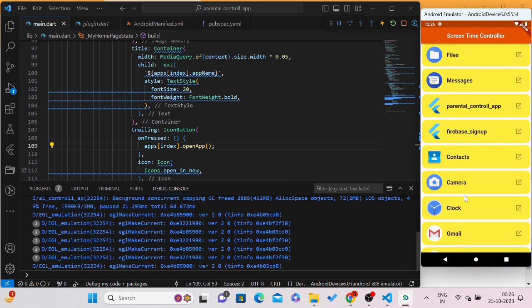So this is the way you can get all the installed apps from your Android device and you can control them, and how to control them and how to get the usage statistics, I will cover that part in the next video.